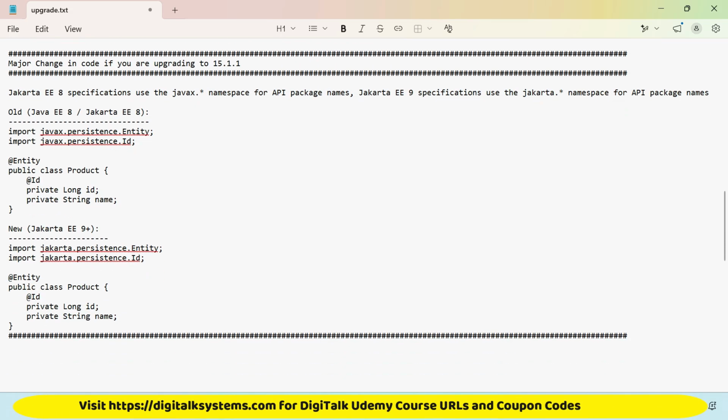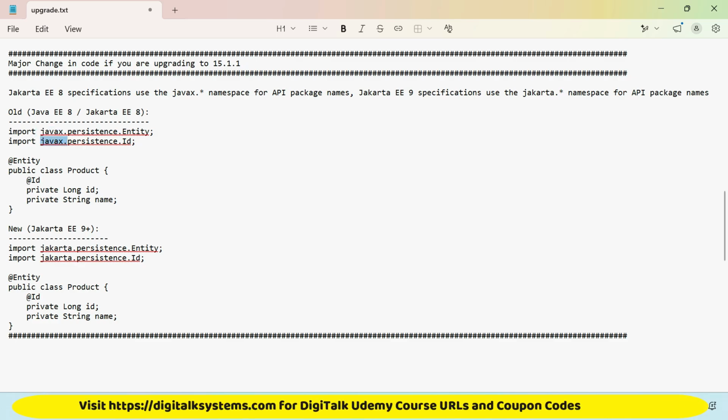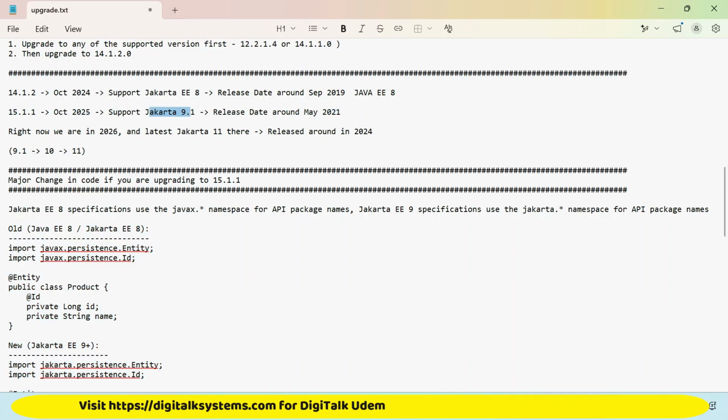So this is one of the examples of the code, a small piece of Java code. If you can see here, when we are importing the namespace for API packages, we are giving javax. So this javax needs to change to jakarta here. And this is a major change in your code that is required because 15.1.1 supports Jakarta 9.1, and from Jakarta 9 onwards, this namespace, which is javax, has been changed to jakarta.